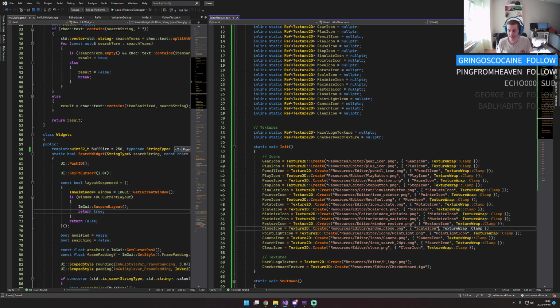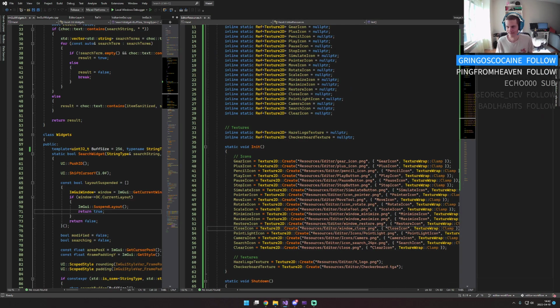Restore icon. Might actually get banned for saying that, but I think it's fine.